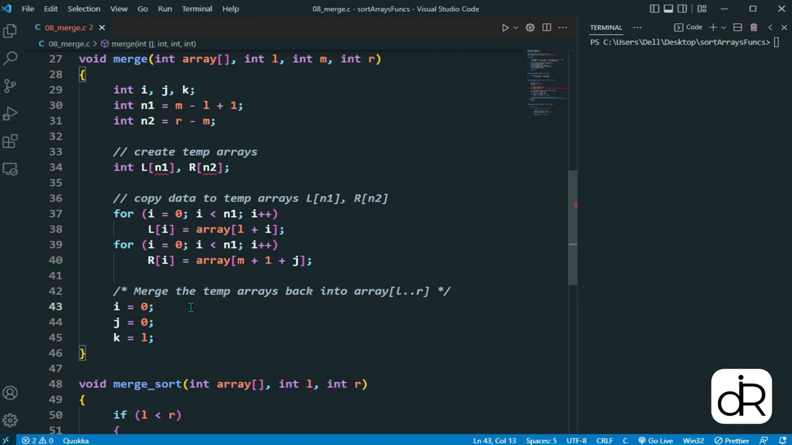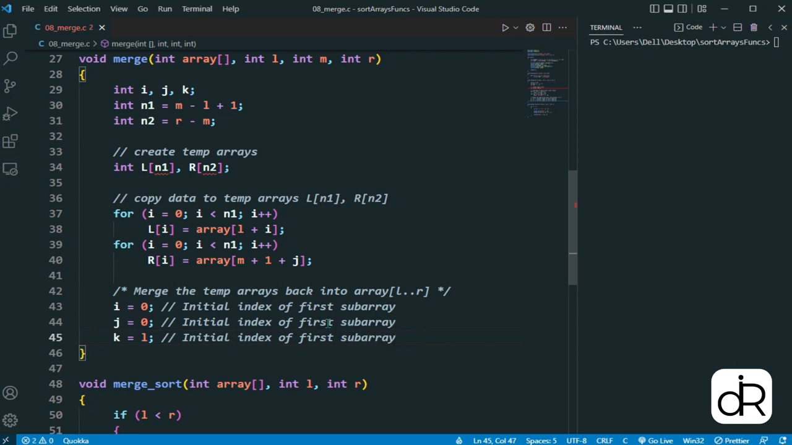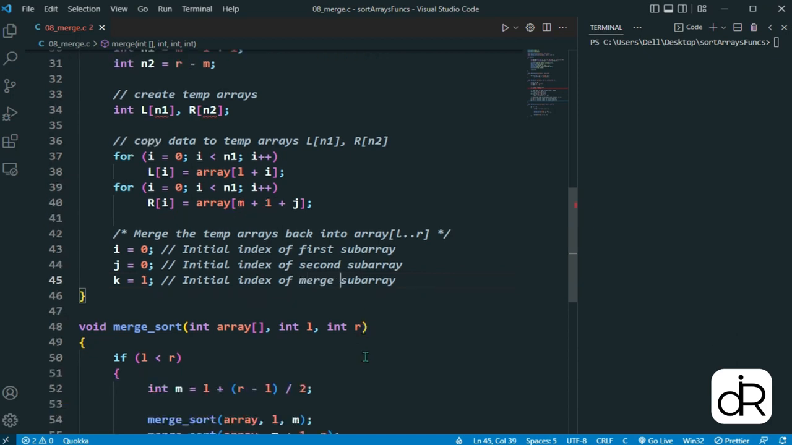So we could count it here, initial index of first subarray, like this. Let me copy this, and this is going to be second, and this is going to be merged, like this.